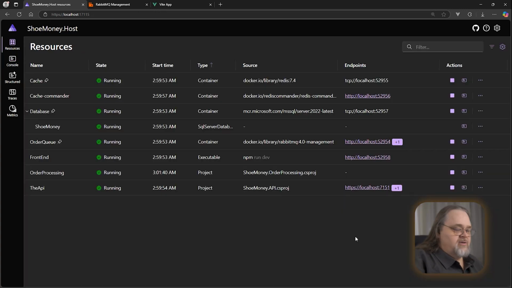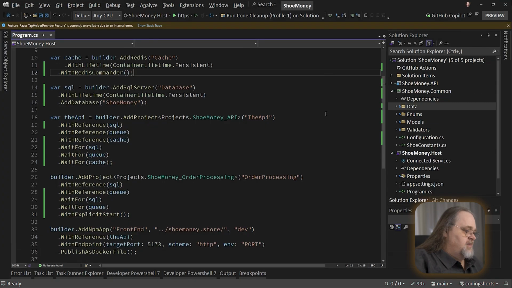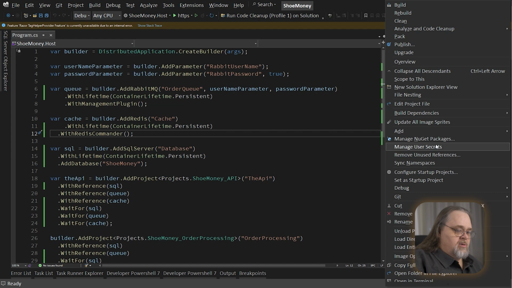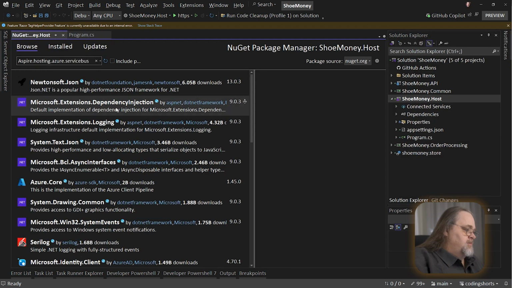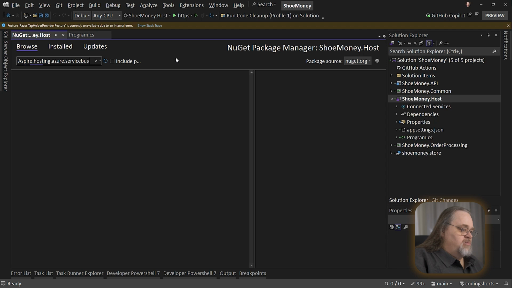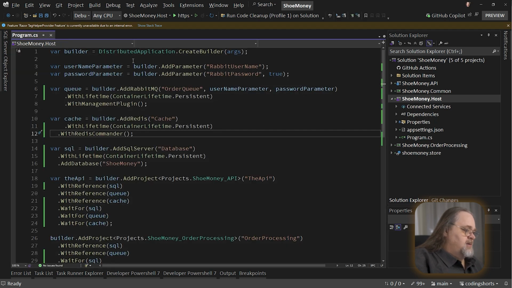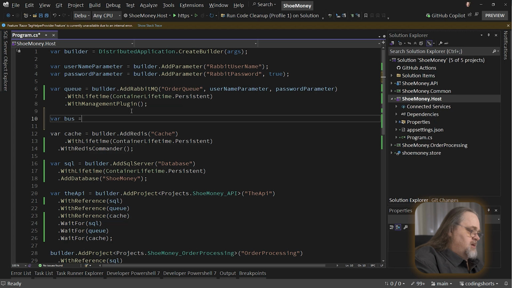Let's talk about one other feature that's sort of a 9.1 feature and sort of not, because it's dependent on what you're actually using. So let's stop that. I'm going to open up the host and add a new NuGet package. I'm going to use one for Service Bus because that happens to be one of these resources that supports this. So I'm just going to install it.